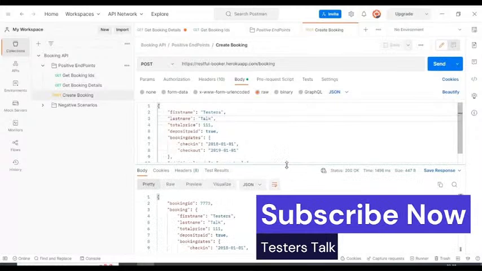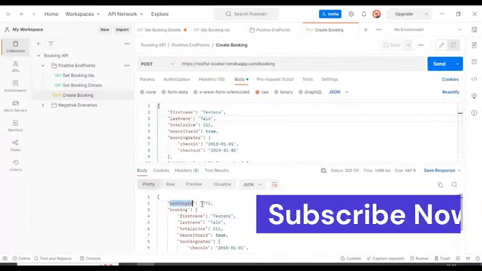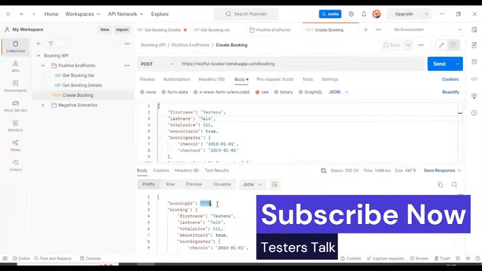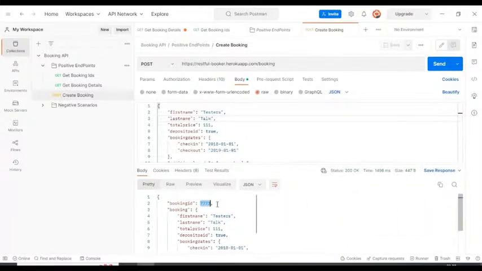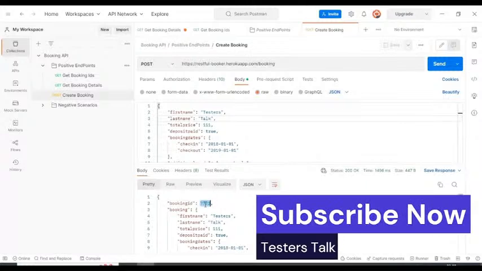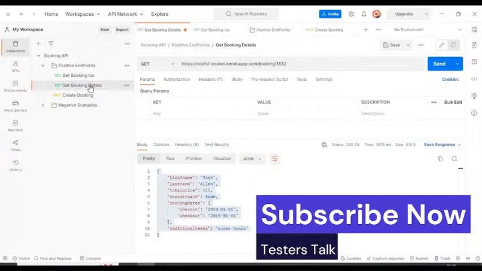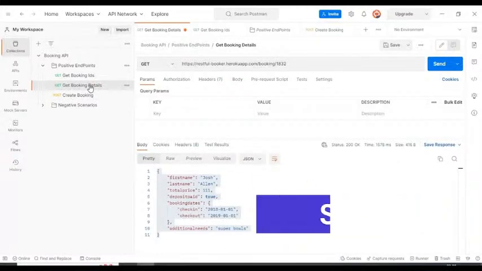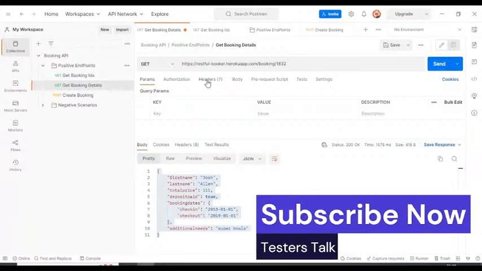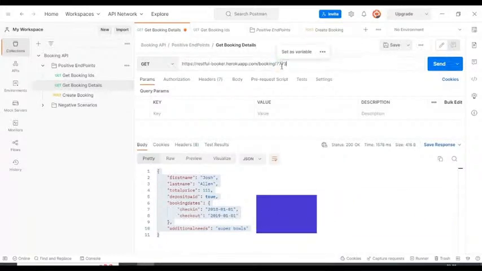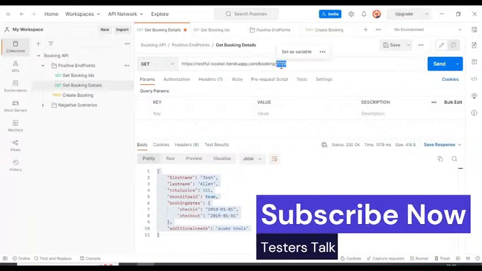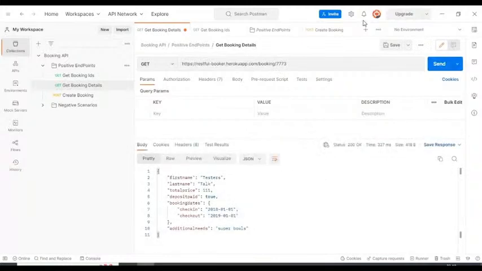If you look at the response now, we got the 200 status code and we got the booking ID. So let us check whether this resource is properly created or not. I'll copy this booking ID and go to the get booking details. This particular API returns any booking details by taking the booking ID as the parameter, right? So I'll paste the booking ID here in the URL and click on send.